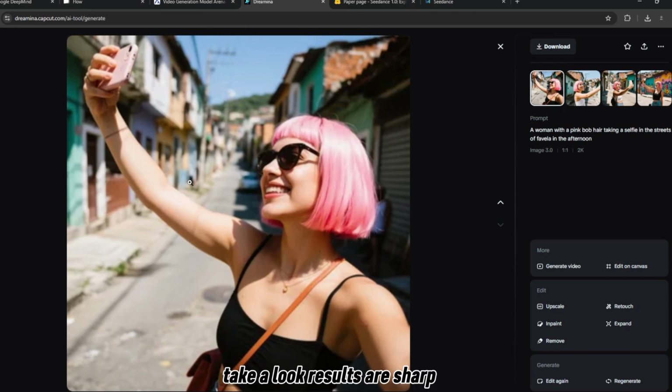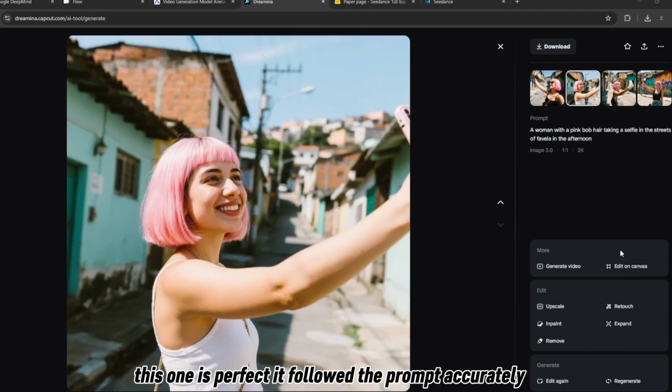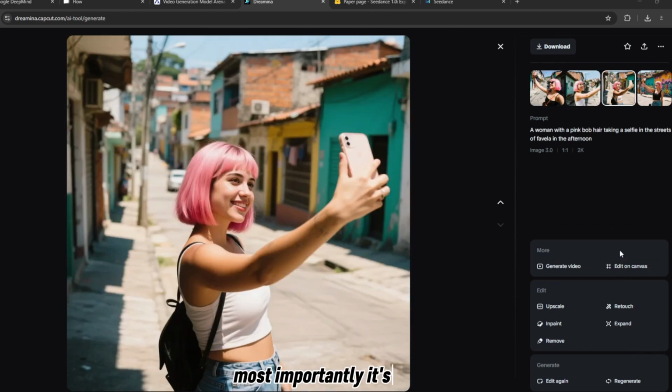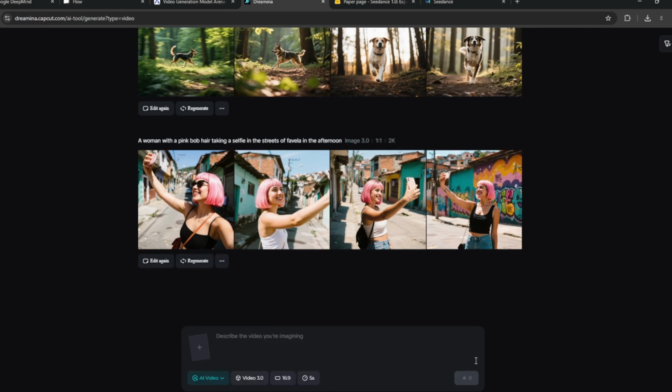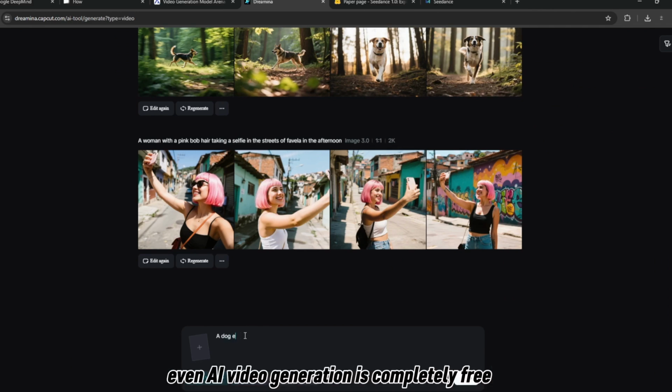Take a look, results are sharp. The detail is incredible, you can hardly tell it's AI generated. This one is perfect. It followed the prompt accurately. Most importantly, it's free. You can use it as often as you like if you watch to the end. Now let's try the AI video generator. Describe what you want, let's say, a dog running in the forest. Using the method I'll show at the end, even AI video generation is completely free.